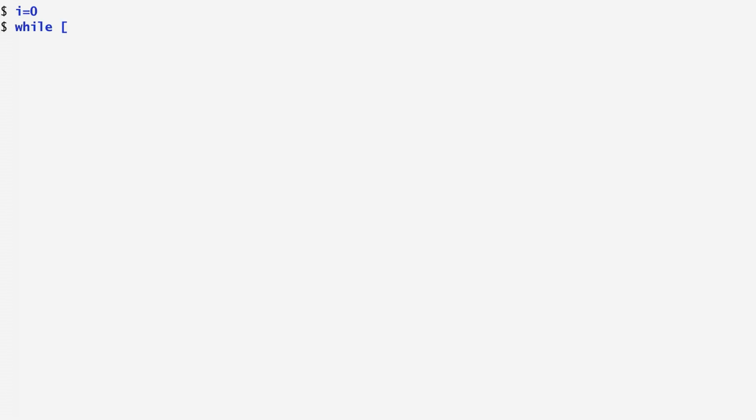Combining expr and test, we can easily write loops. To see an example, I write a loop that initializes a variable i to 0 and tests whether i is less than 10. In case it's not, it outputs the variable's value and then increments it by 1. Executing this loop, we get the numbers from 0 to 9.